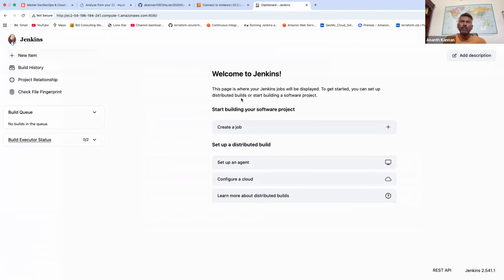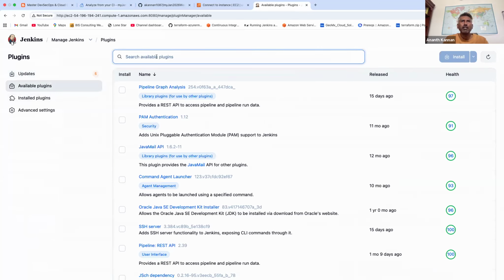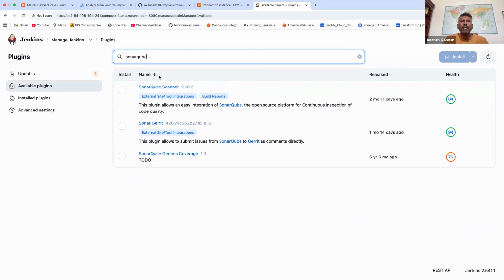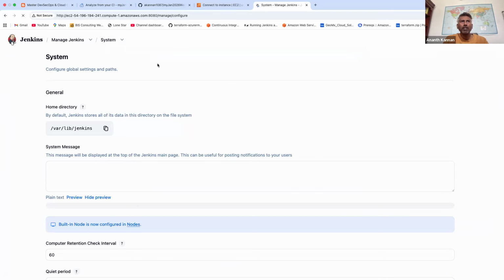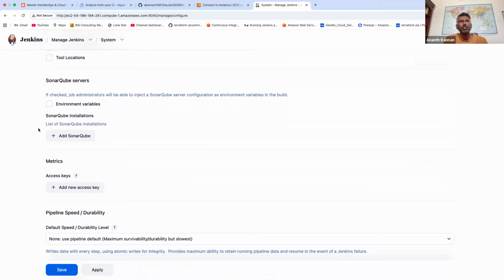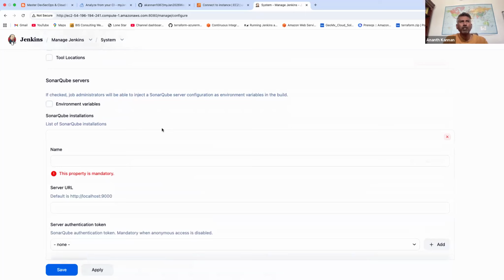So this is the Jenkins that we are going to integrate with SonarCube Cloud. What we are going to do is go to manage Jenkins, go to available plugins, look for SonarCube. You can see here, I don't have that plugin installed. Let me install that plugin. Now the plugin got installed. Go to configure system. So there you go. This is where we are going to add SonarCube Cloud information. So click on add SonarCube.